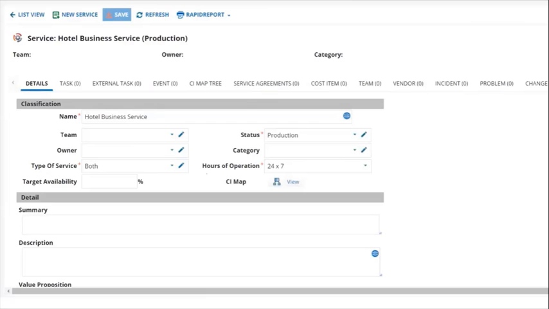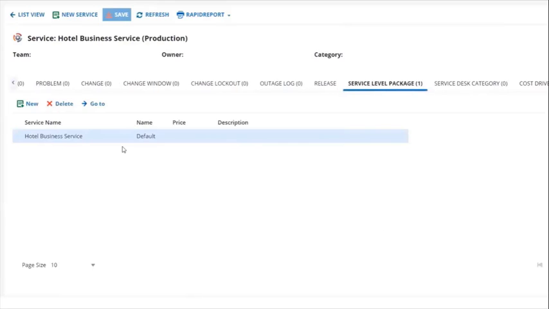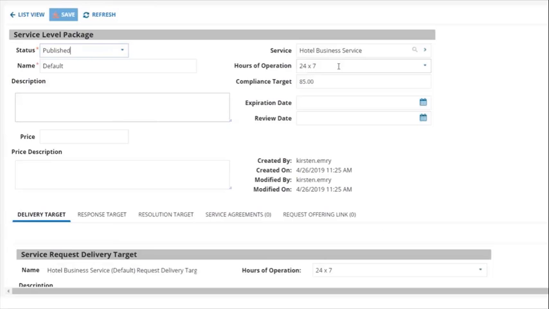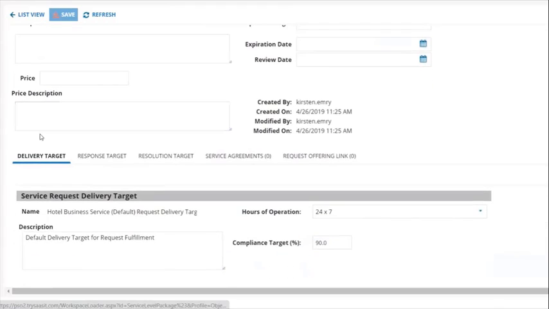Once you create and save a new service, go to the tabs and scroll to the right to see the service level package that ISM automatically created when you hit Save. Go to the record to see the service, hours of operation, and any other information that you entered when you created the service. The compliance target and name fields are default, and you can change them to meet your business needs. If you scroll down, you'll see the service request delivery target and the incident response and resolution targets.